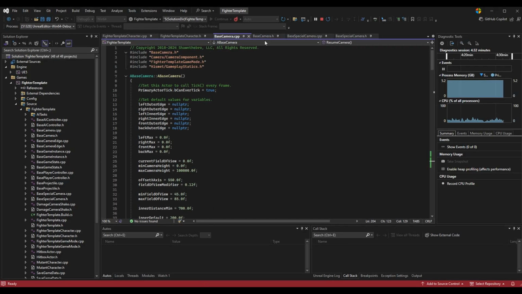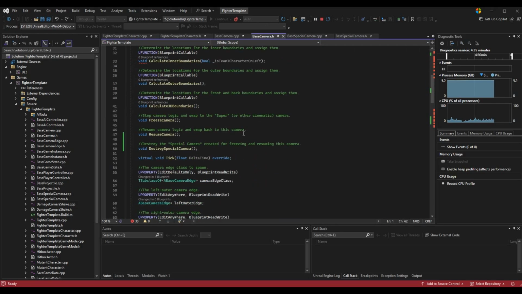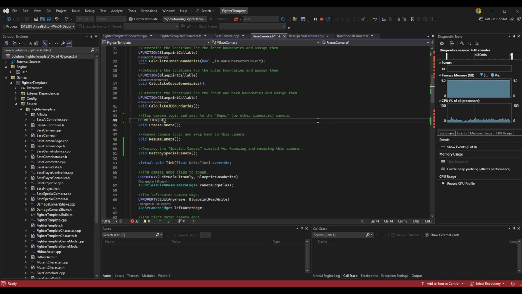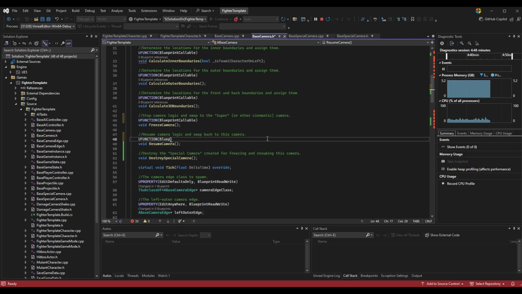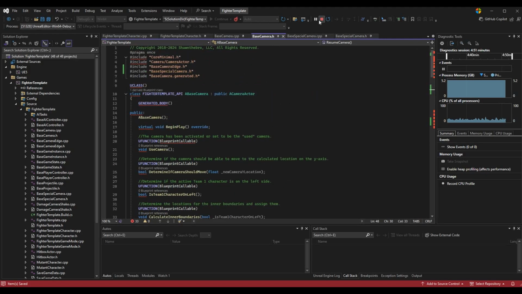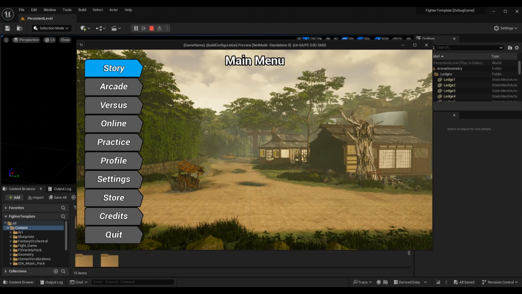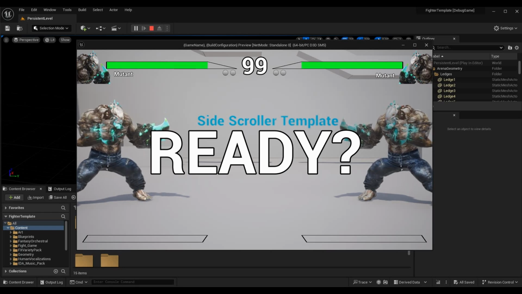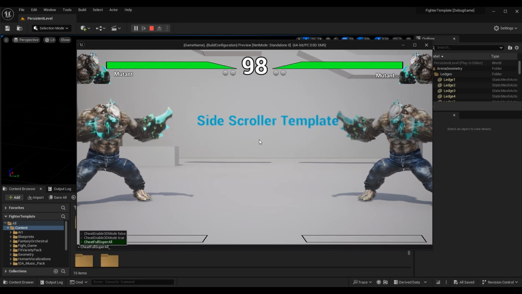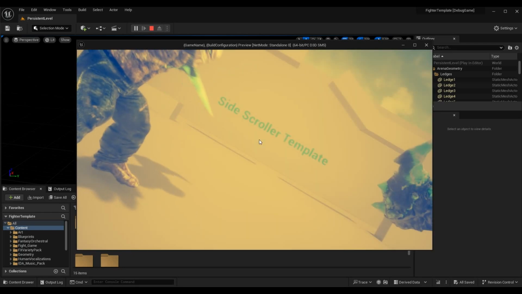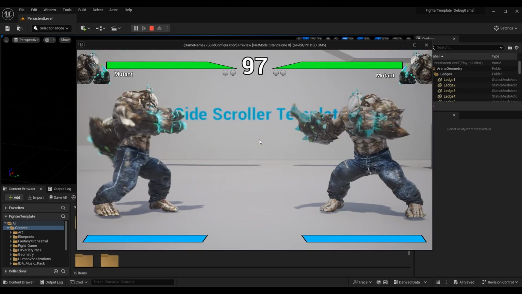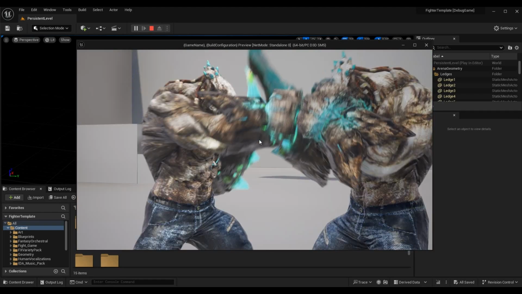However, you'll notice that we can't do that, and you know why that is. We didn't make these functions ufunction blueprint callable. So freeze camera and resume camera both should be ufunction blueprint callable. And we'll want to launch this again. After that, the game will open. We can give ourselves full super and perform a super move, and everything will be working as expected. We may want to adjust our values now to make it appear where we want, but other than that, it is good to go.